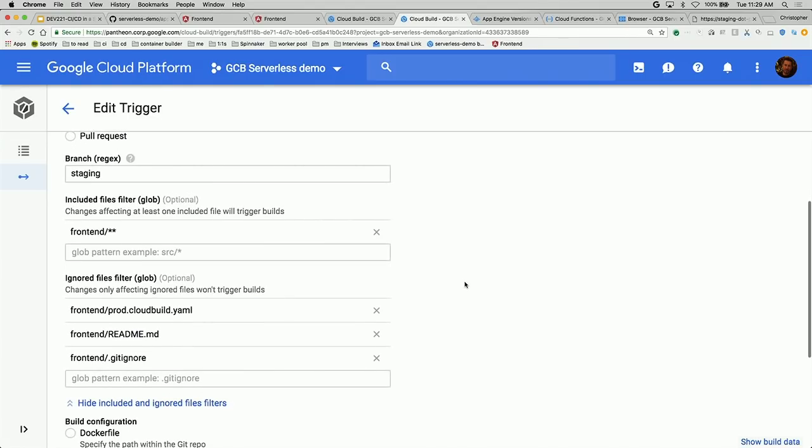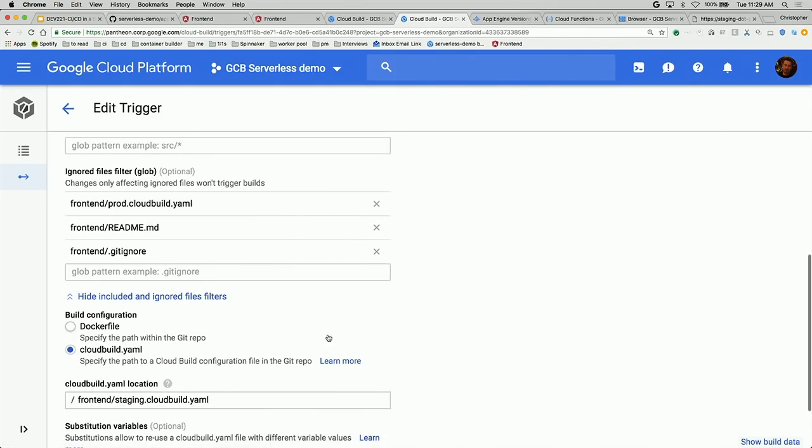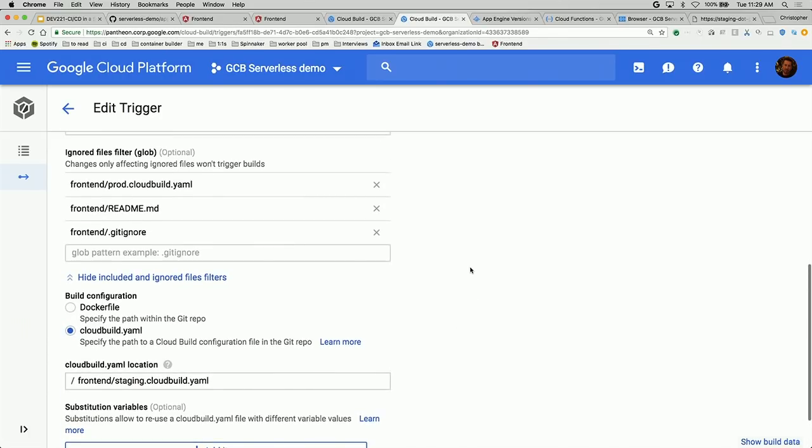So this is a new feature of Cloud Build that's available as of today. We call it file path triggering, and it lets you filter triggers basically on files that change. So we're going to look for changes in our front end folder, and we're actually going to ignore some other files. So if I change the README or a .gitignore, I don't want to trigger a build on that either, so we're going to ignore any changes to those. And then when that happens, we're just going to use our cloudbuild.yaml to configure our build.